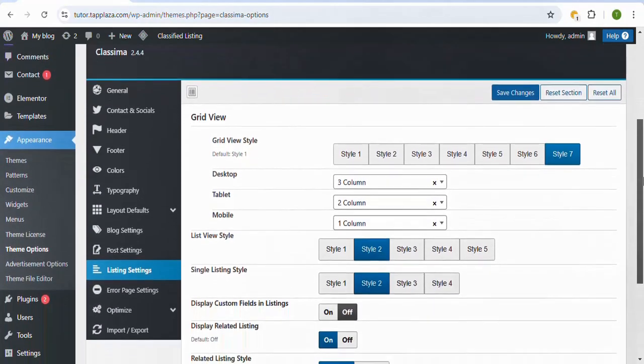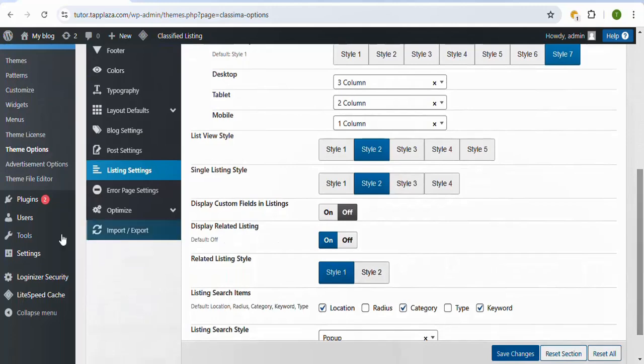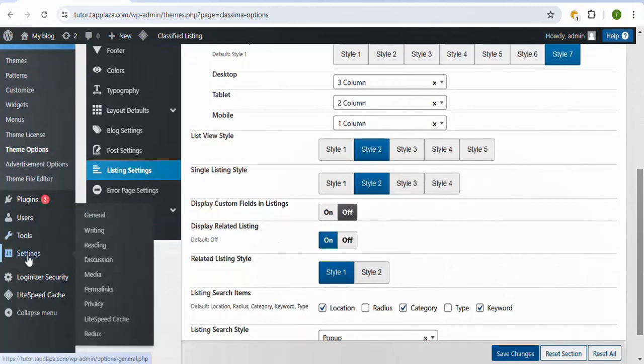So let's go back again. Let me show you something again. Here, hover over settings and click on general.